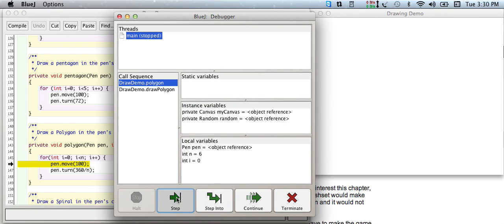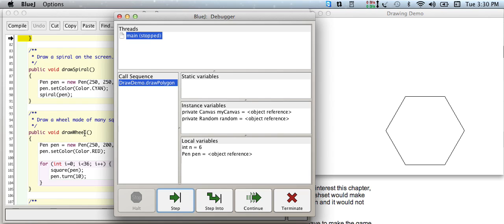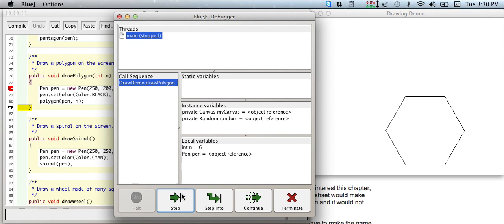If I say step, move 100, see it moved the pen 100 steps. Then we do a turn, which you're not going to see because we're not traveling at all. But now when we move 100, because we did that turn earlier, we're going in this direction. We're going to turn, move 100, turn again, move 100 again, turn again, and so on until we finish up. So that's what polygon pen n does.